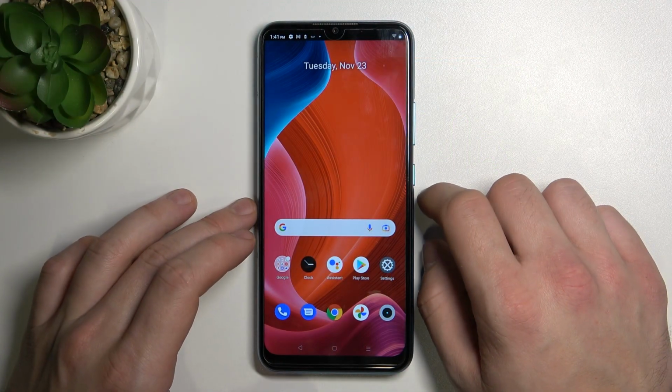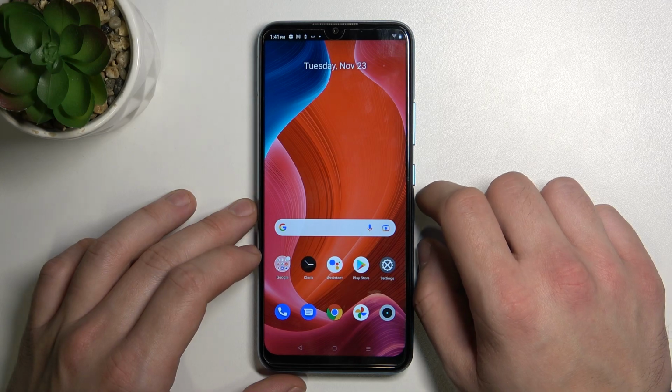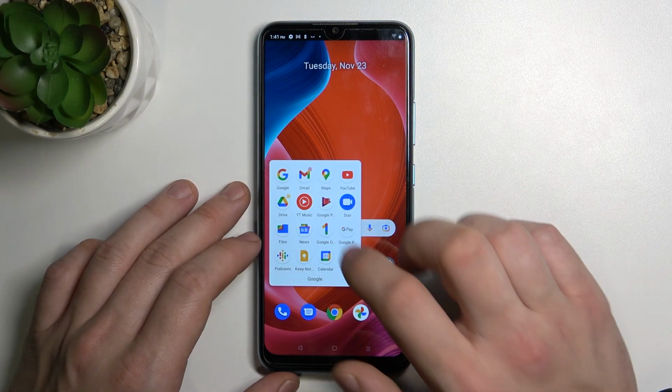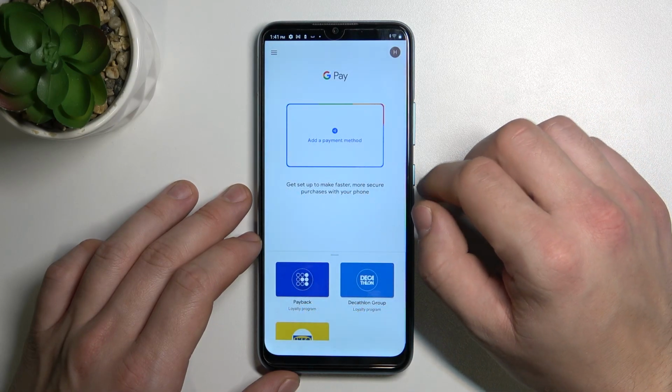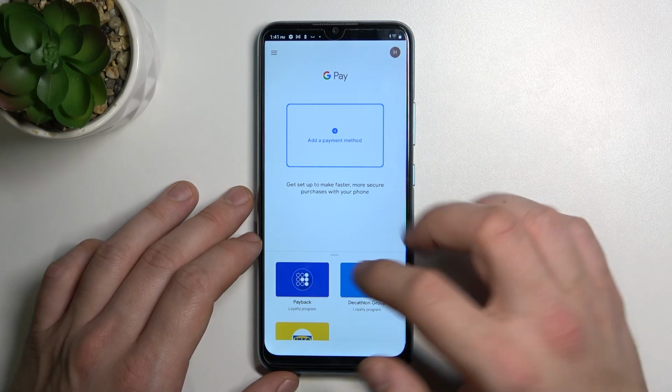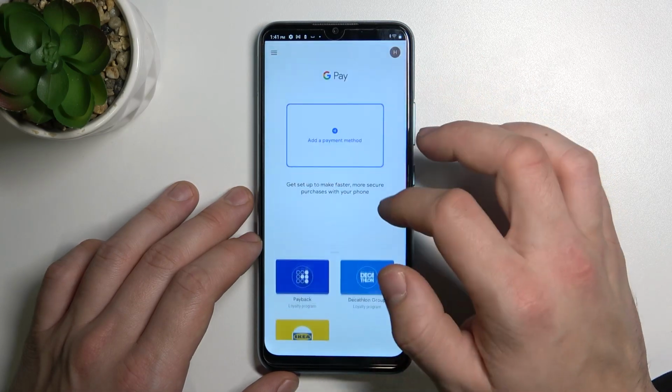Hello, in front of me I've got Realme C25Y. In this video I'll show you how to manage Google Pay app. Firstly, enter Google Pay. As you can see, this is the homepage of Google Pay. From here you can add a payment method and add different types of cards.